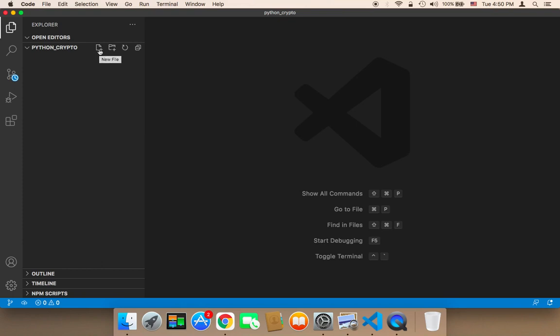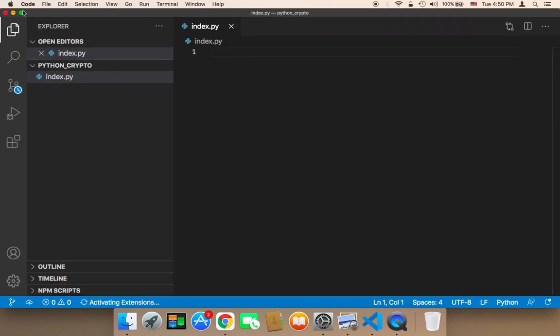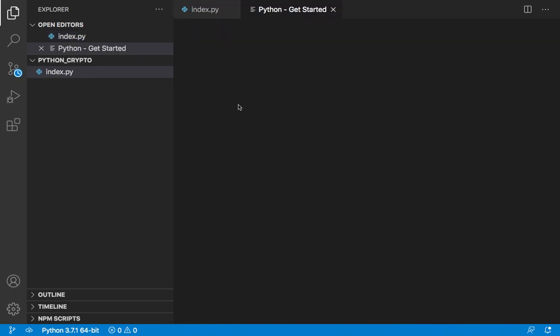So here I'm going to create a new file. I'm going to click on here, new, and then I'm going to create a file called index.py. This is the index file, the main file. And then in order to work with Flask, we need to import Flask.